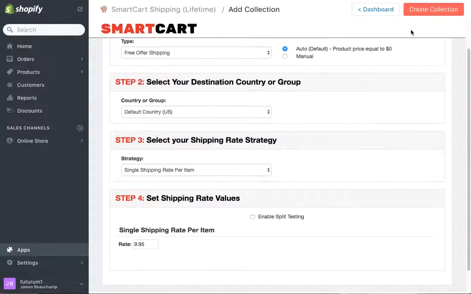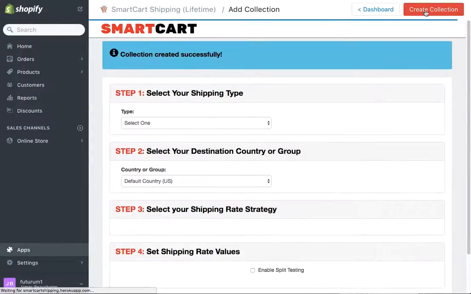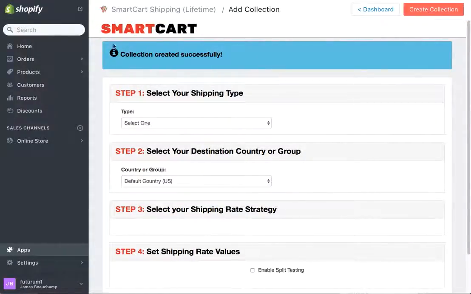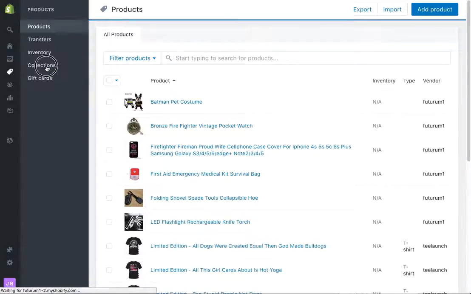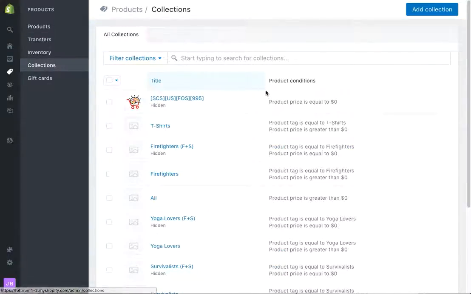We'll go ahead and create this collection so I can show you what it looks like over on the Shopify side. And notice when you do it correctly, you'll have this nice message at the top saying it's created successfully. All right, so we'll jump over to products, go into collections, and you'll see all my normal store collections that I've set up for each of my products. But then you'll see here the SmartCart logo, and this will show you which ones are actually your shipping collections.